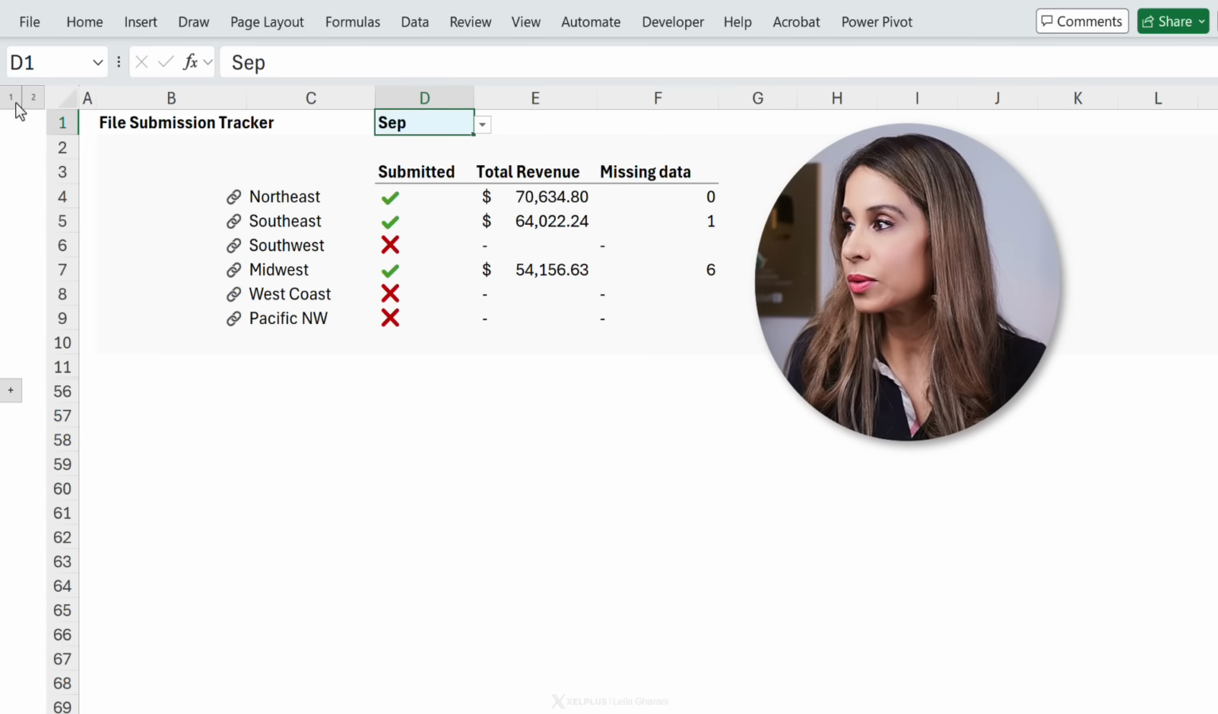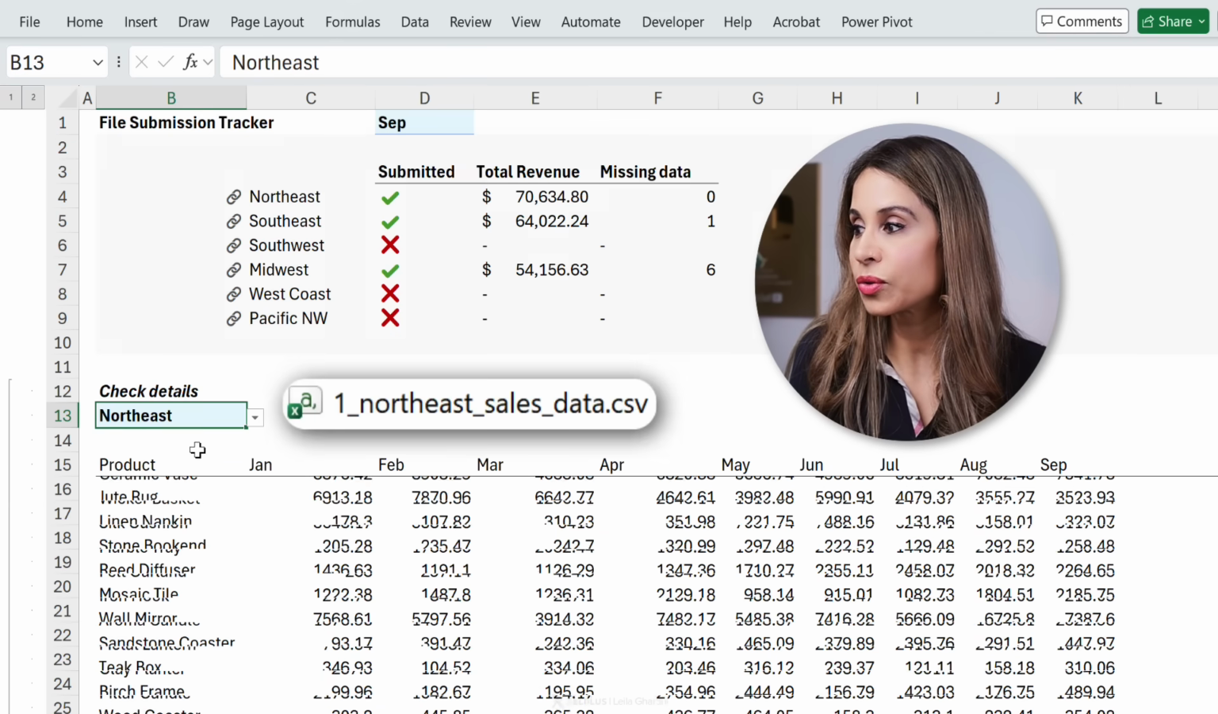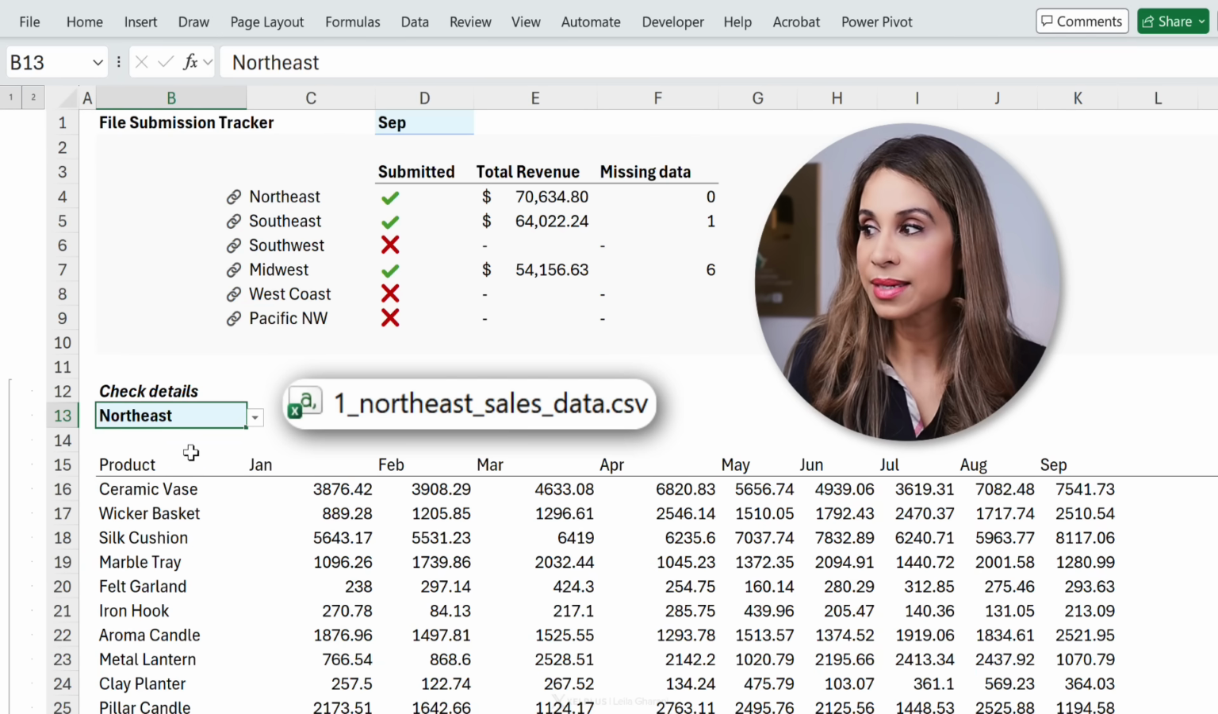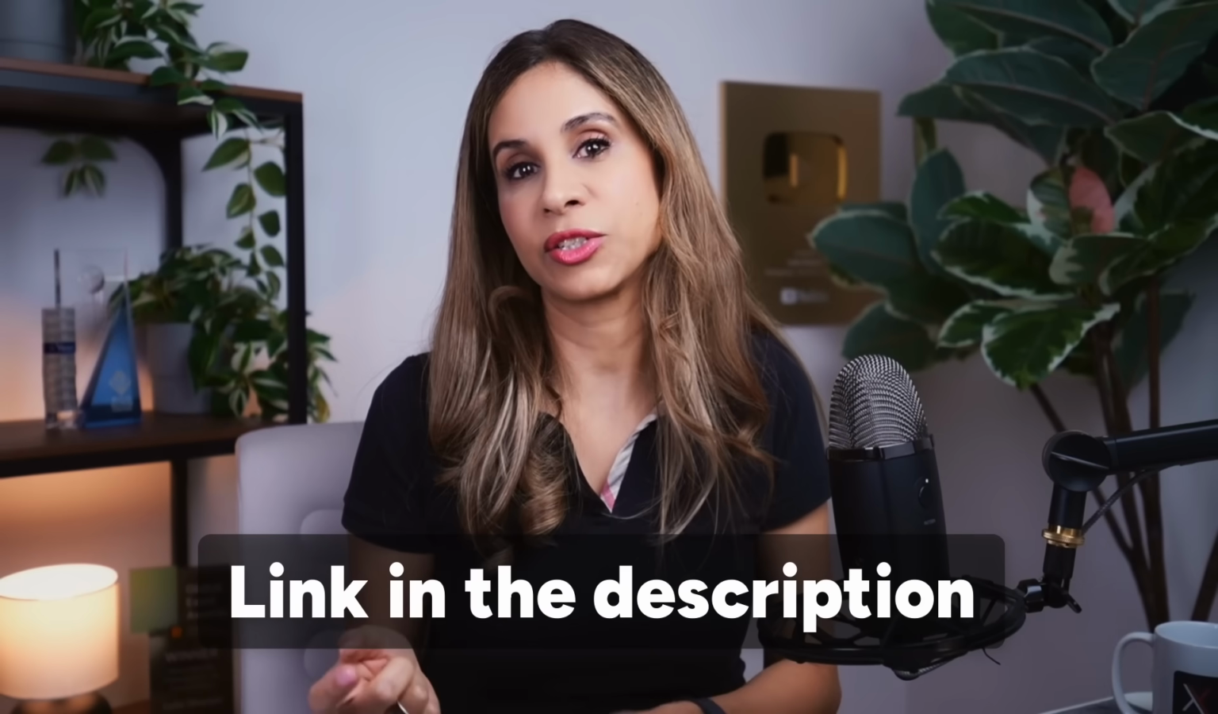So for example, let me just expand this. If I want to check details for Northeast, here it is. This is going in the CSV file and grabbing everything. So let me show you how I built this. It's way easier than you think. And I'm also going to leave the file link in the description so you can try it out on your own. Okay, so let's rewind starting from the scenario.